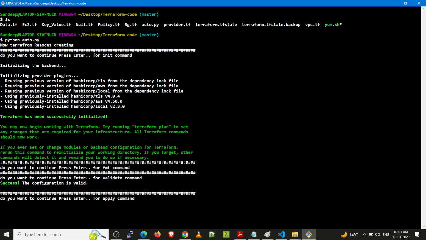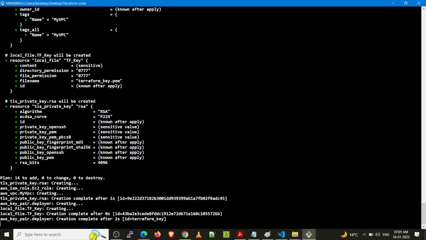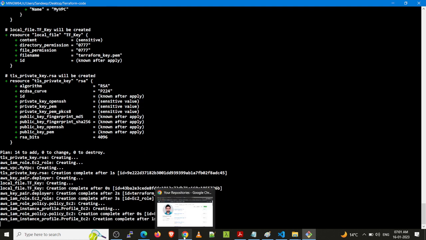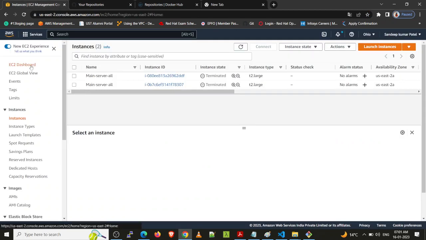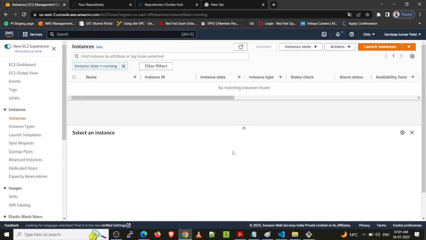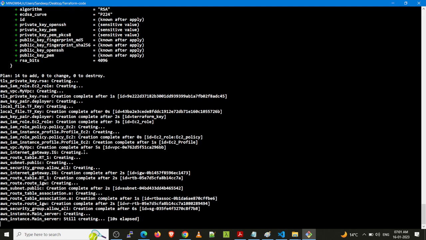So we press enter, and let's apply. We have to run the terraform apply command. So these resources are starting to be created. This is taking time. See, 14 resources are going to be created, so it's taking some time. So we come here to EC2 instances, and click on running instances. Just wait some time. These things are starting to be created. See, all the things are being created one by one.